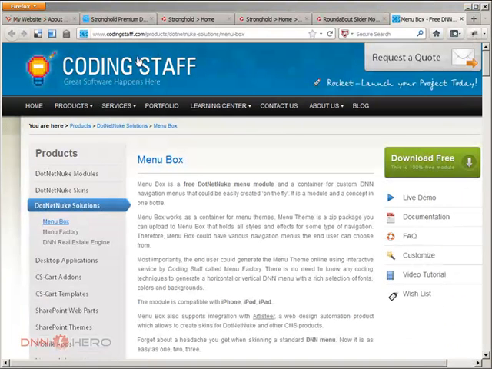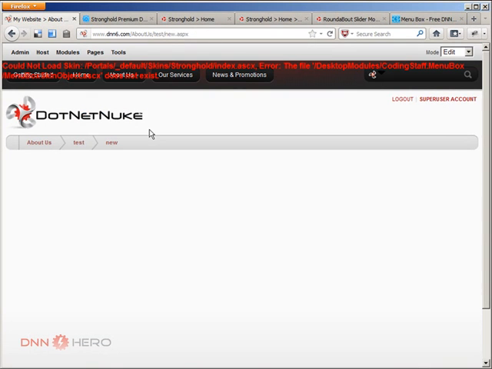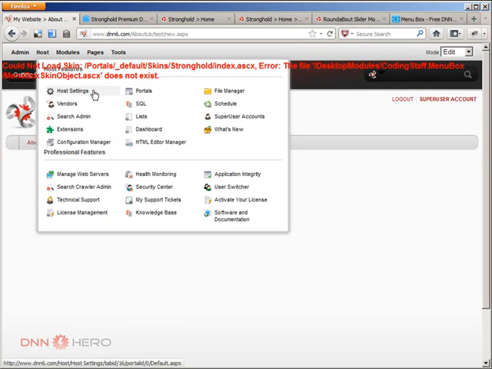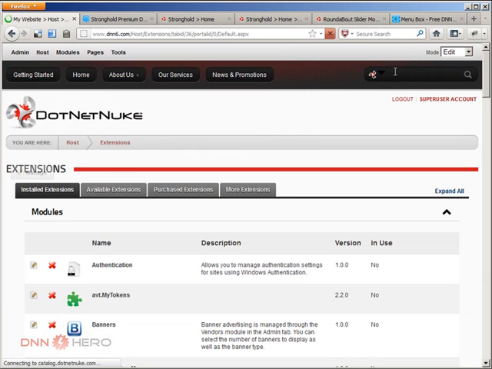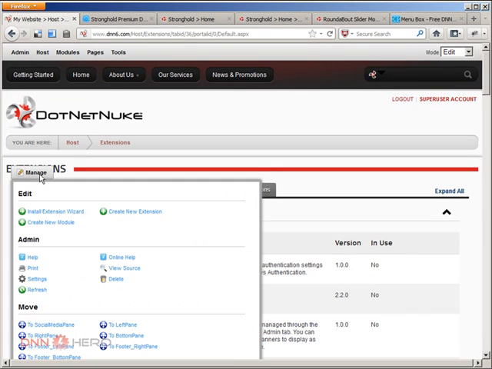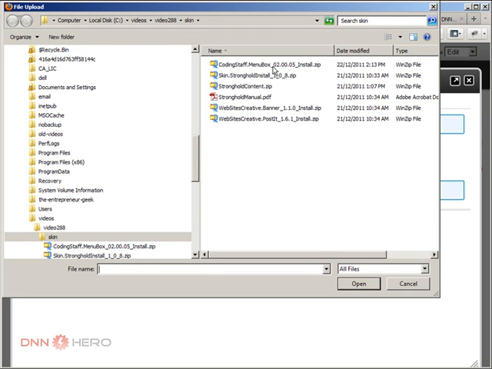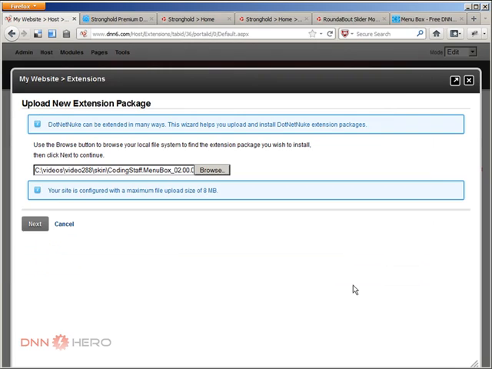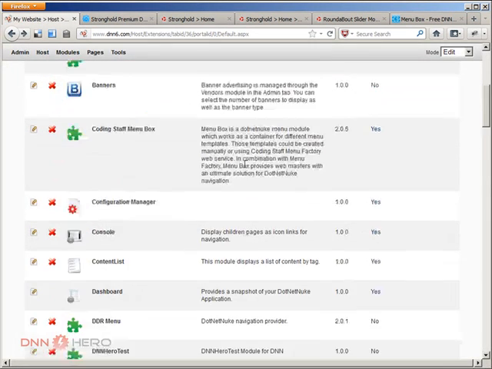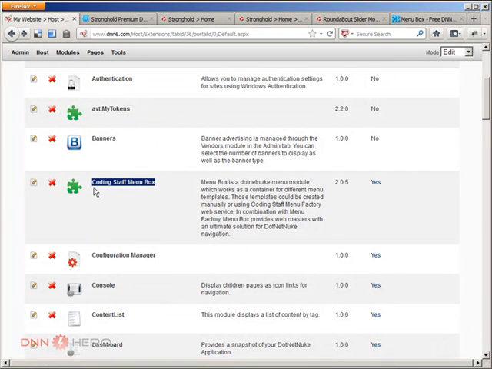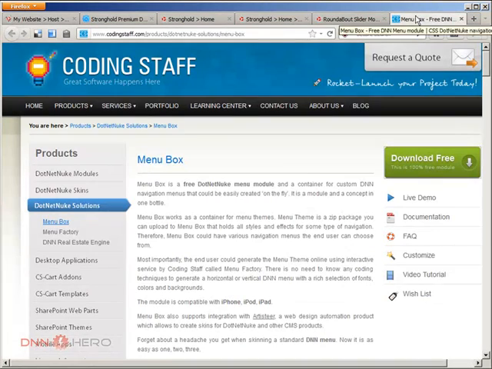Just gonna save this. Okay, now I'm gonna go back to the site, back to host, extensions, and install the coding stuff menu. Install wizard. So let's click browse. I have downloaded it already, so it's right here. Just gonna open it, click next. Here is the module, coding stuff menu box. Okay, perfect. So we have installed that module, which is a free module. The URL will be posted in the video post.